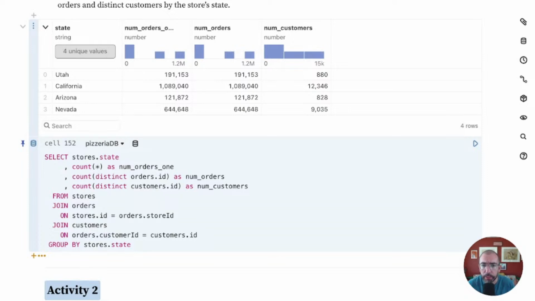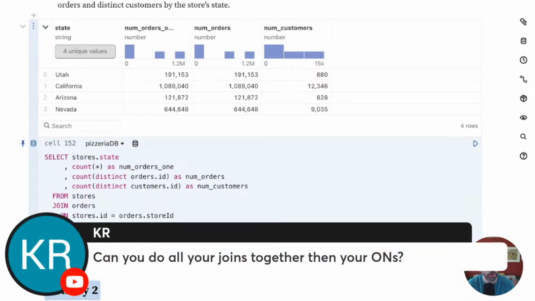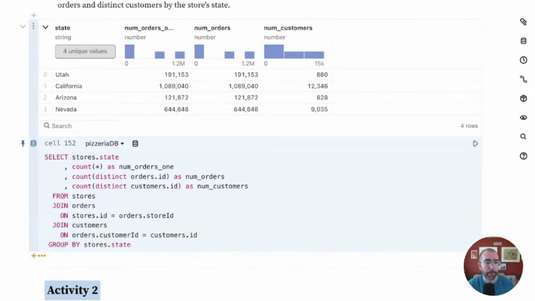So let's see here. Can you do all your joins together, then your ons? No, again, this should give you a syntax error. If it doesn't, it's definitely not considered good practice. You should write the logic for your on right away. I will talk a little bit later about this older style of joins. It was actually before there was a join clause, before that was added to many SQL dialects.